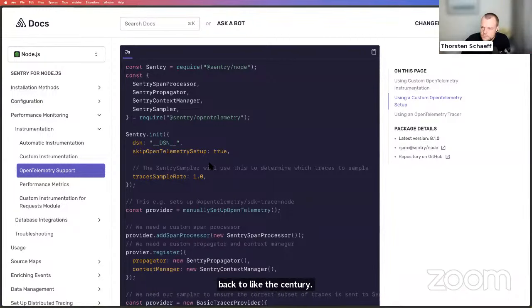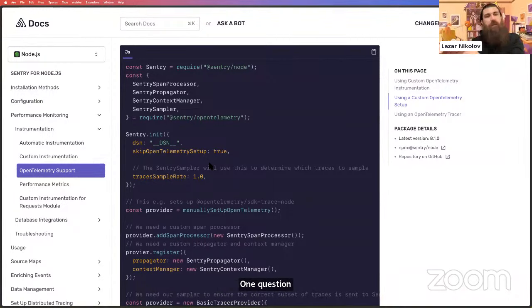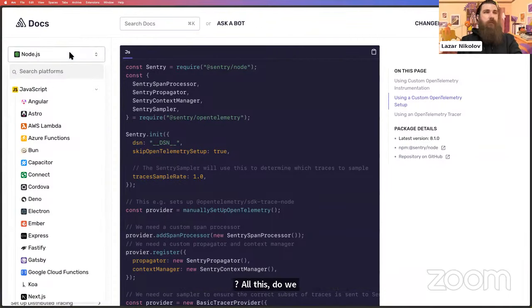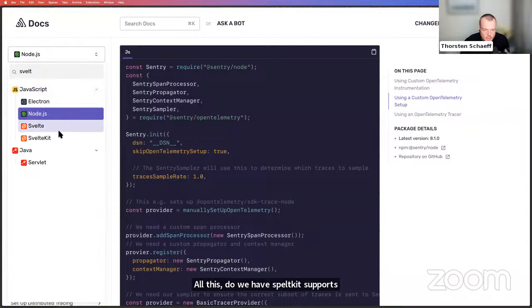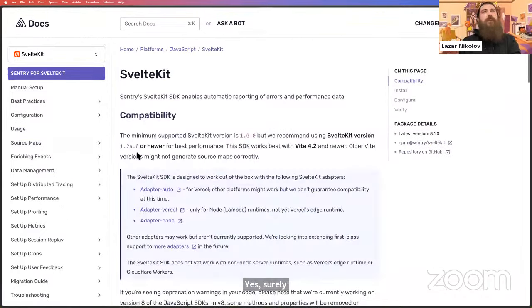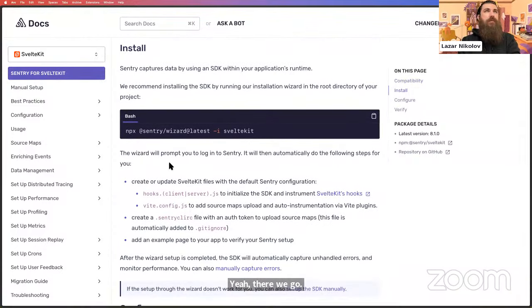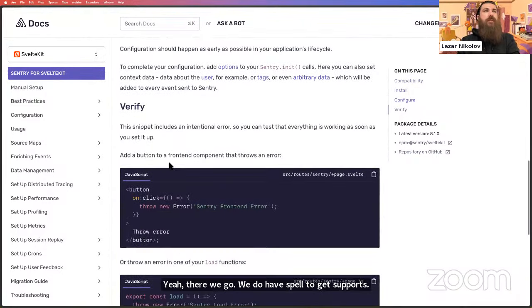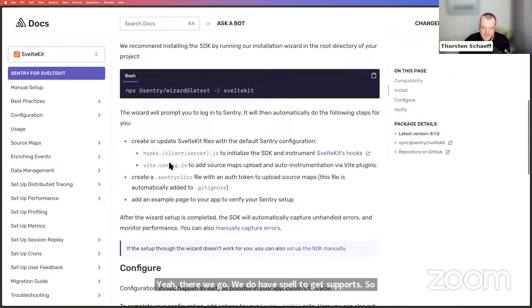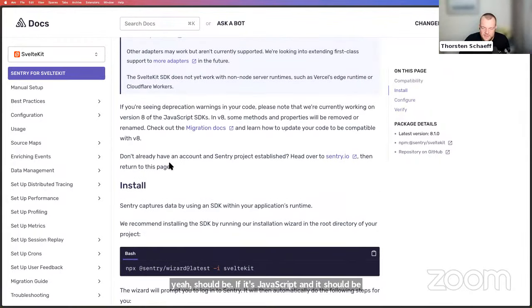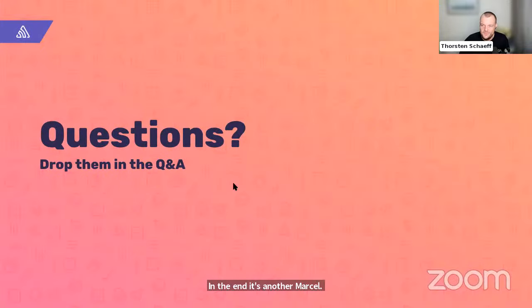Cool. One question for Chris: how is SvelteKit support for all of this? Do we have SvelteKit support? Yeah, surely must be. There we go. We do have SvelteKit support. So if it's JavaScript, it should all be supported. In the end, it's another Vercel funded JavaScript project, no?